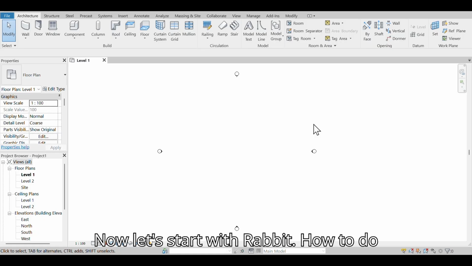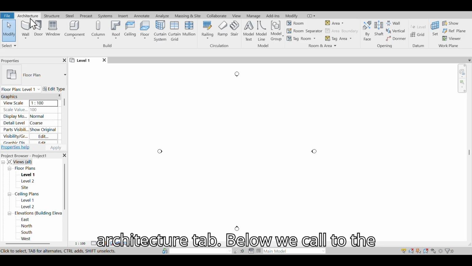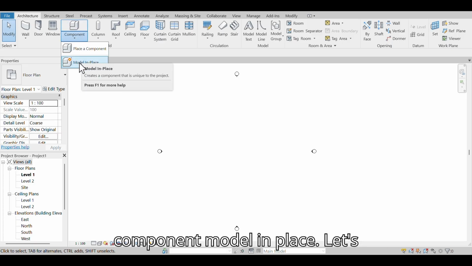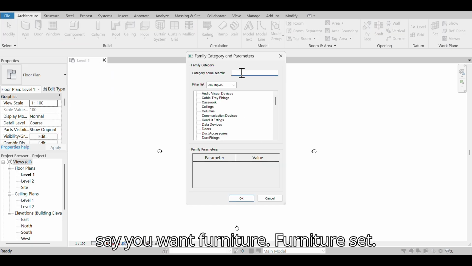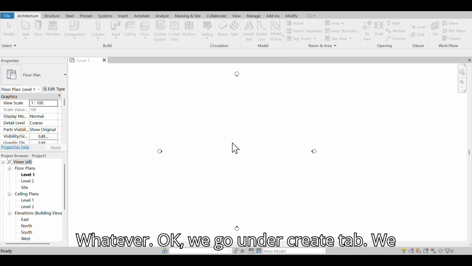Now let's start with Revit. How to do sweep in Revit. First, you go to the architecture tab. Below we go to the component, model in place. Let's say we want furniture. Set OK. Let's call it furniture 1, whatever.